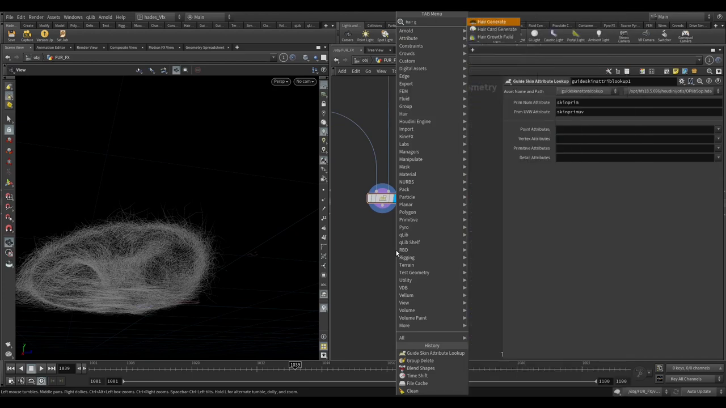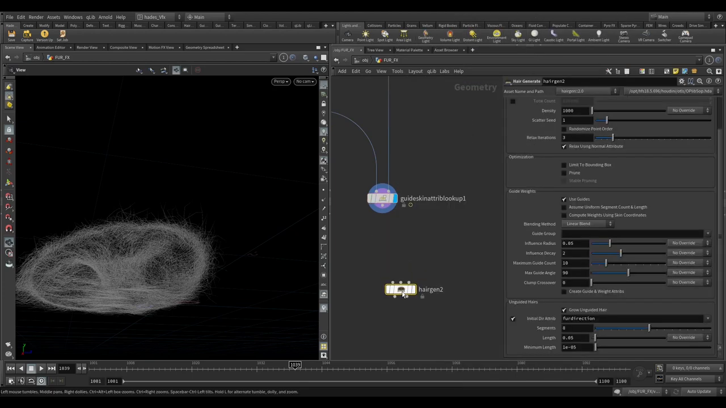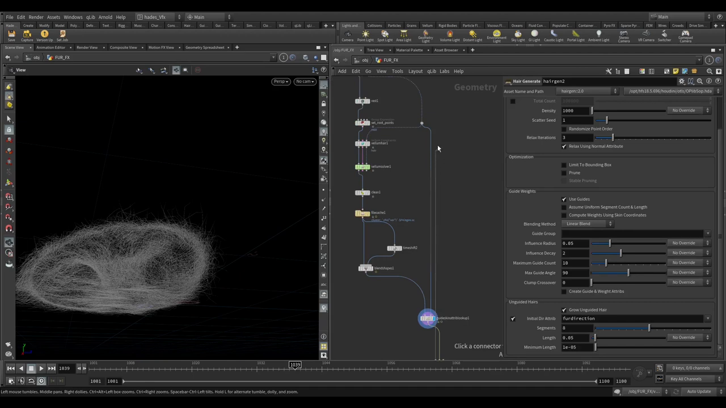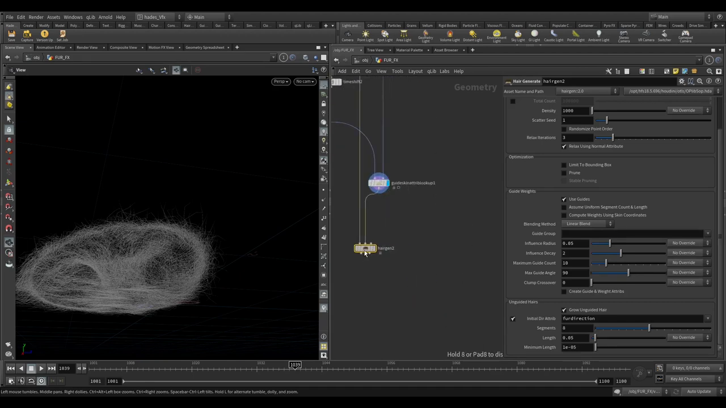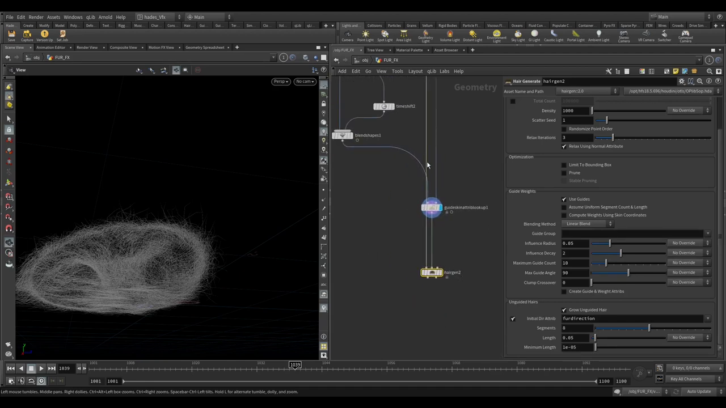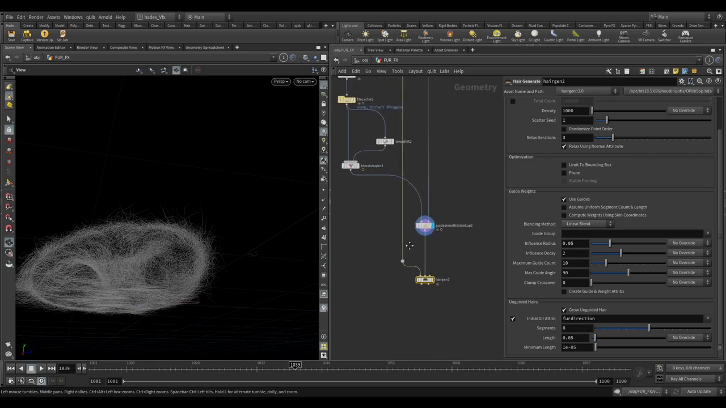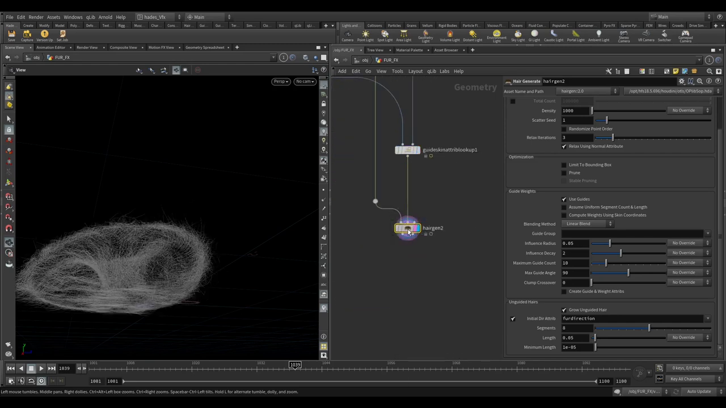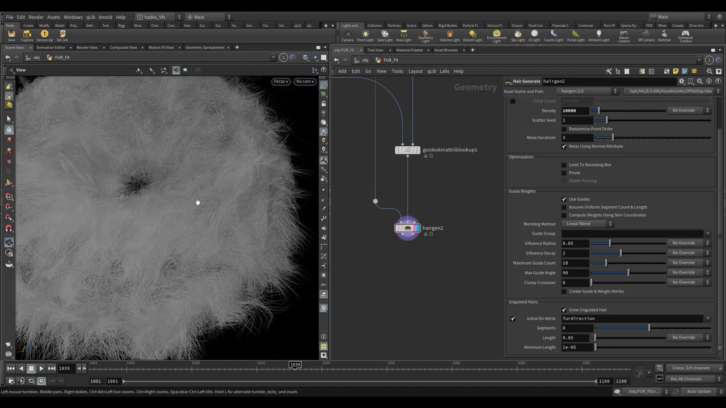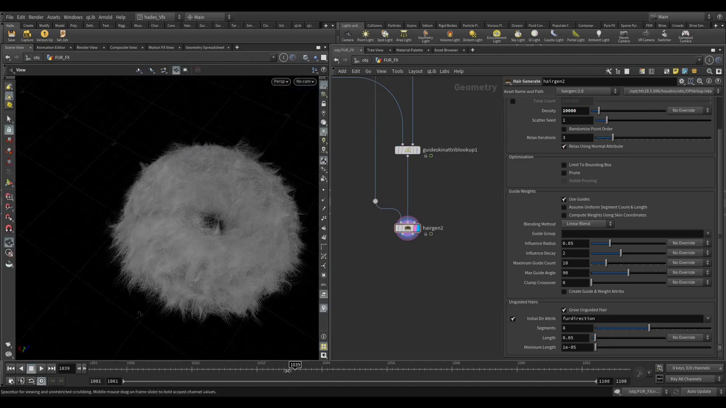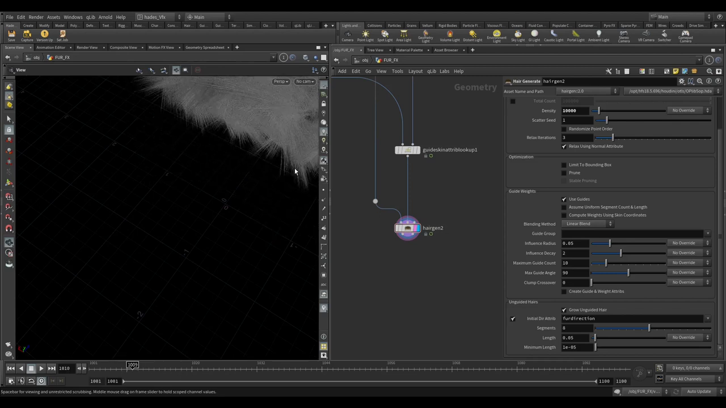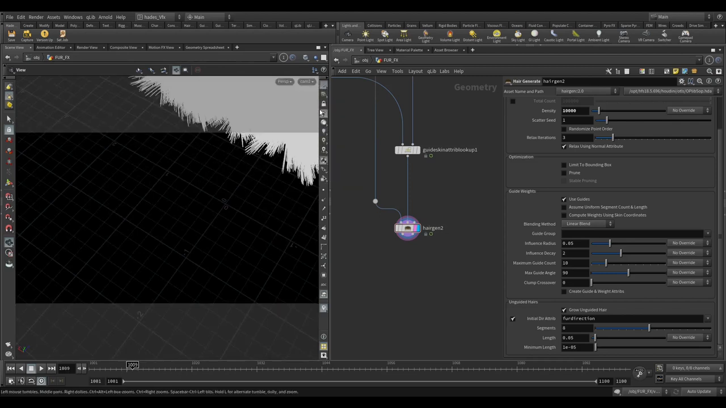Now take hair generate node. Increase the density to 10,000. As you can see, we get much denser hair based on our guide simulation. Turn off grow unguided hair in unguided hair section.